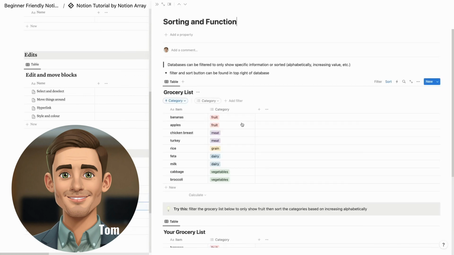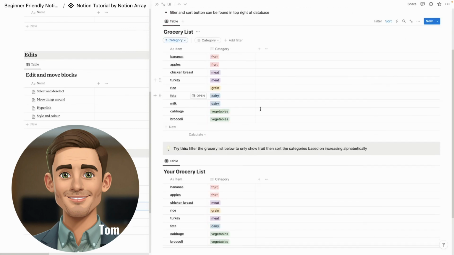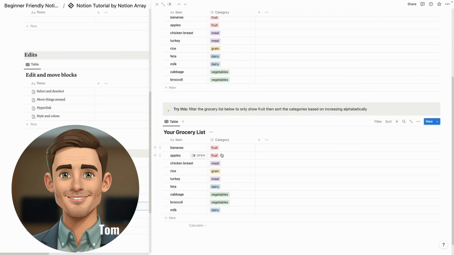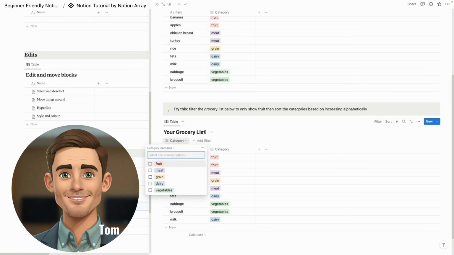Databases can be filtered to only show specific information that you want to see, or can be sorted or reordered based on whatever parameters you put. To find it, you can find the filter and sort here in the top right corner of the databases. So what is our task? We want to filter the grocery list below to only show fruit. Let's start with that. To filter to only show fruit, we're going to click filter. We're going to filter by category, and it's going to open up here. We said we only want to look at fruit, so let's click fruit.